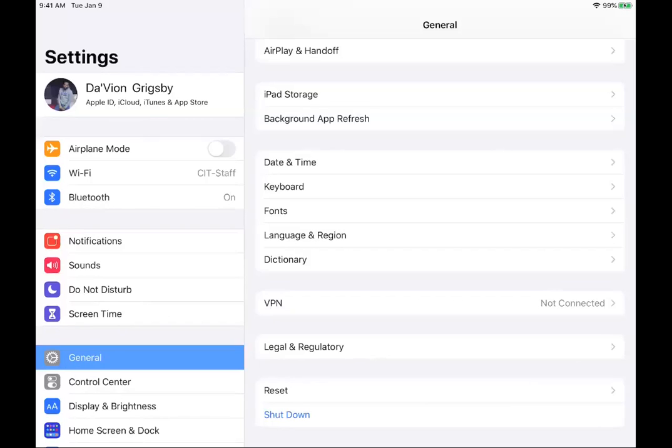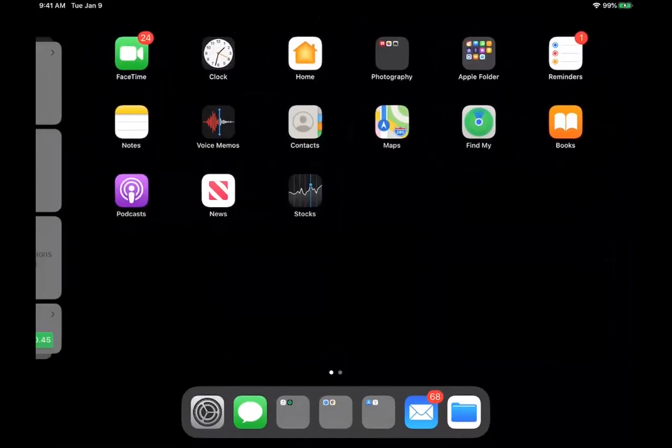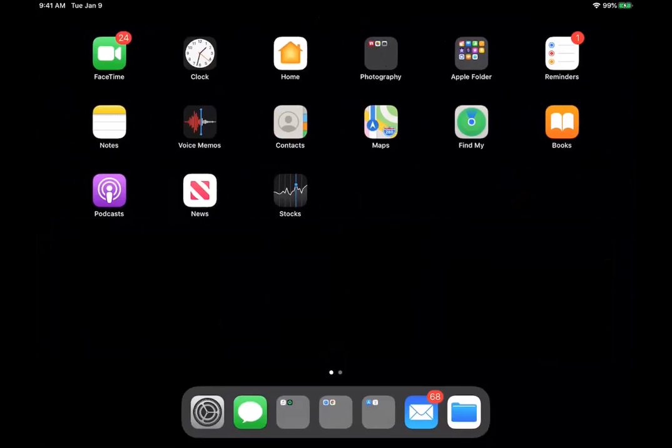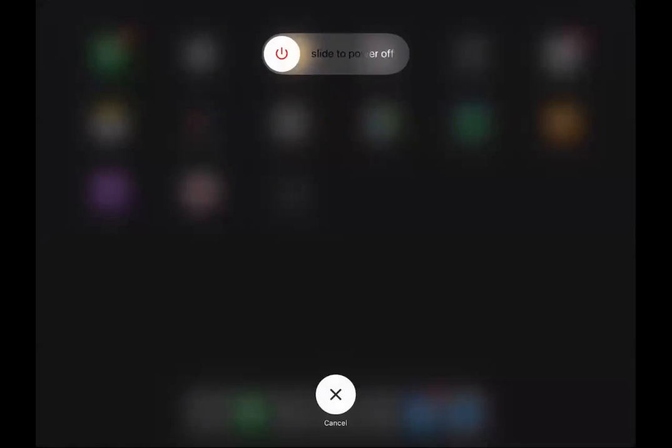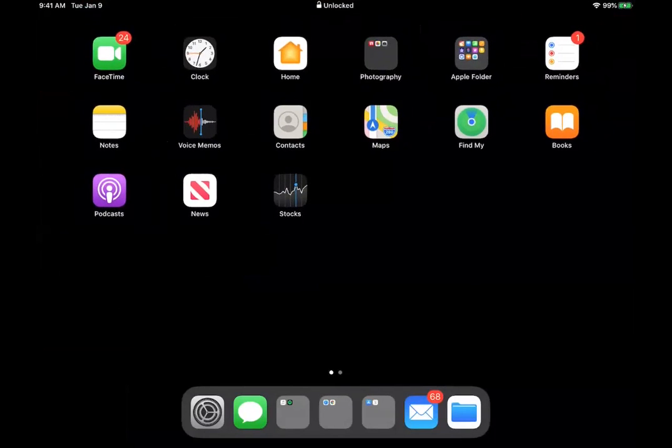Next question was how to close all open pages at once instead of swiping one at a time. Fortunately, I don't think that's possible, unless you do a hard shutdown, maybe that's the only way. Otherwise, you have to swipe them one at a time, unfortunately. Also, I didn't cover that. If you do want to turn off your device, you would just hold down the button to lock it, wait, then slide to power off. Or if you don't want to do that, you just hit the cancel button. It doesn't recognize my fingerprint, so we'll just get back in there.